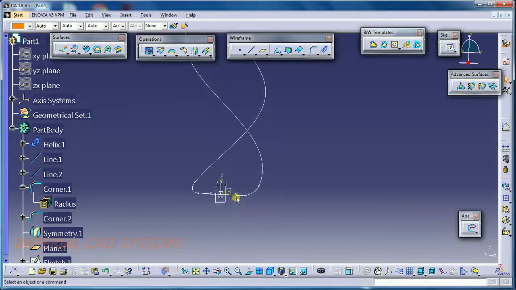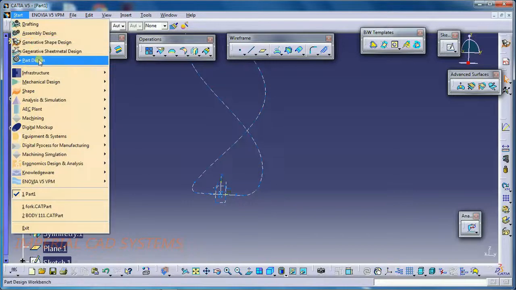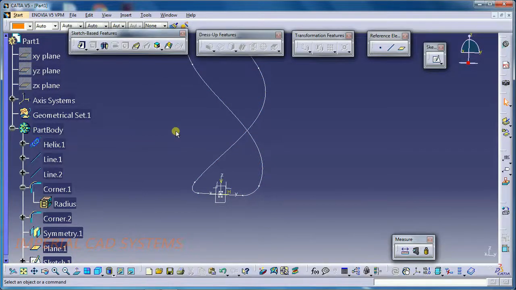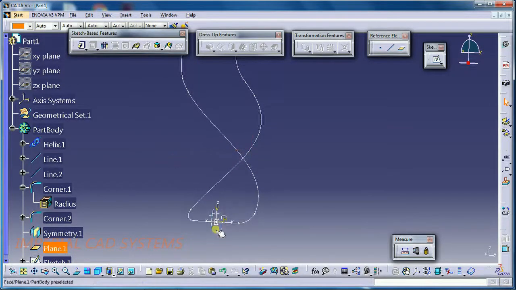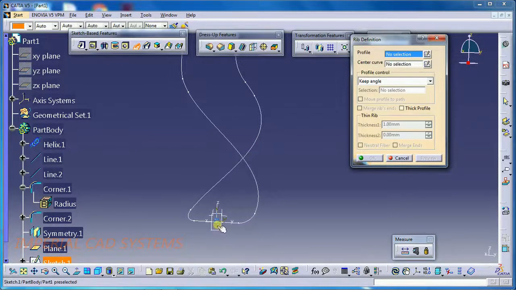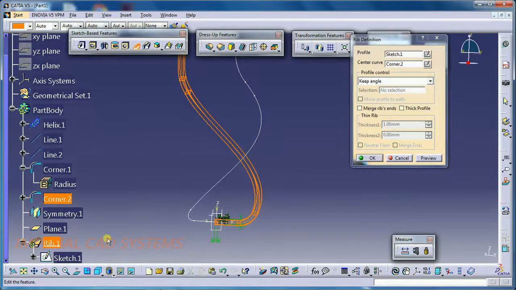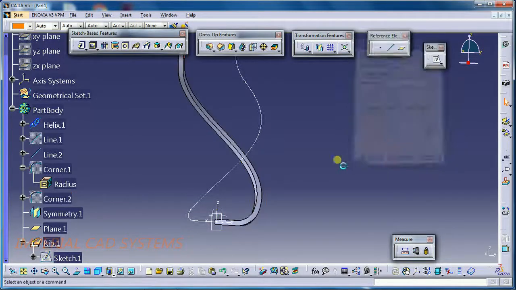Now go to Start, Part Design. We need to take two ribs. I go for rib, I select this rectangle and I select this curve, so that along that curve a rectangular shape of material is added. Then go for OK.